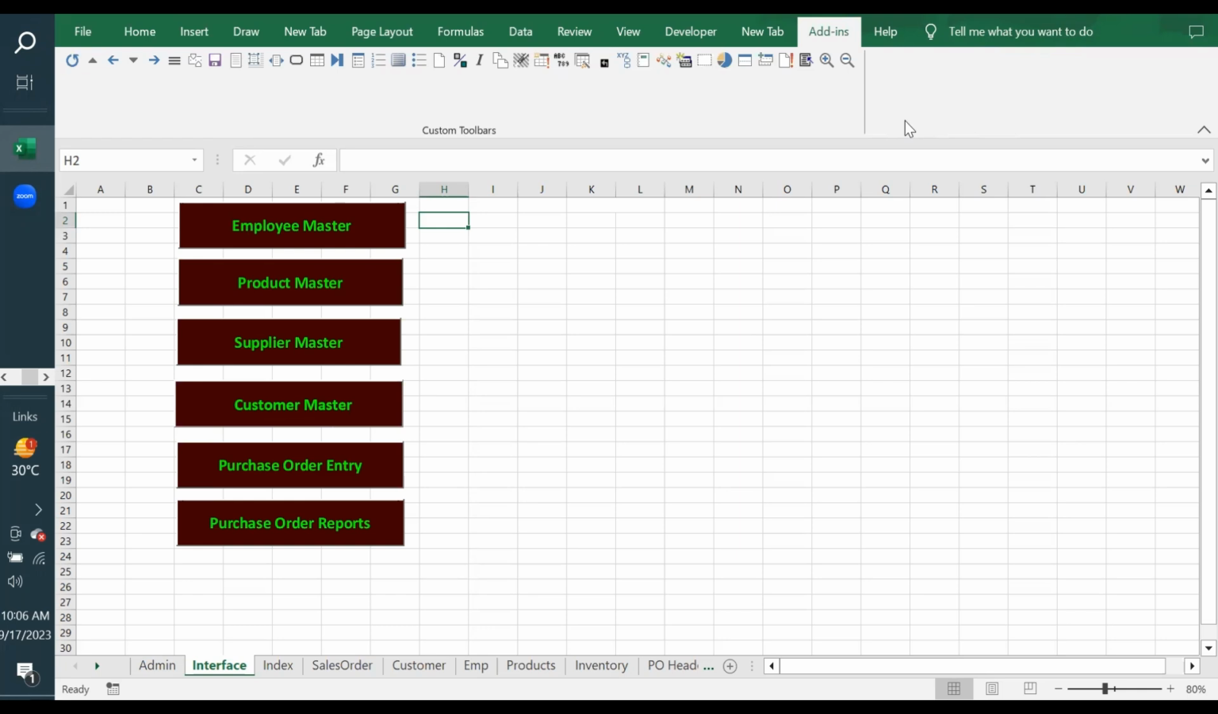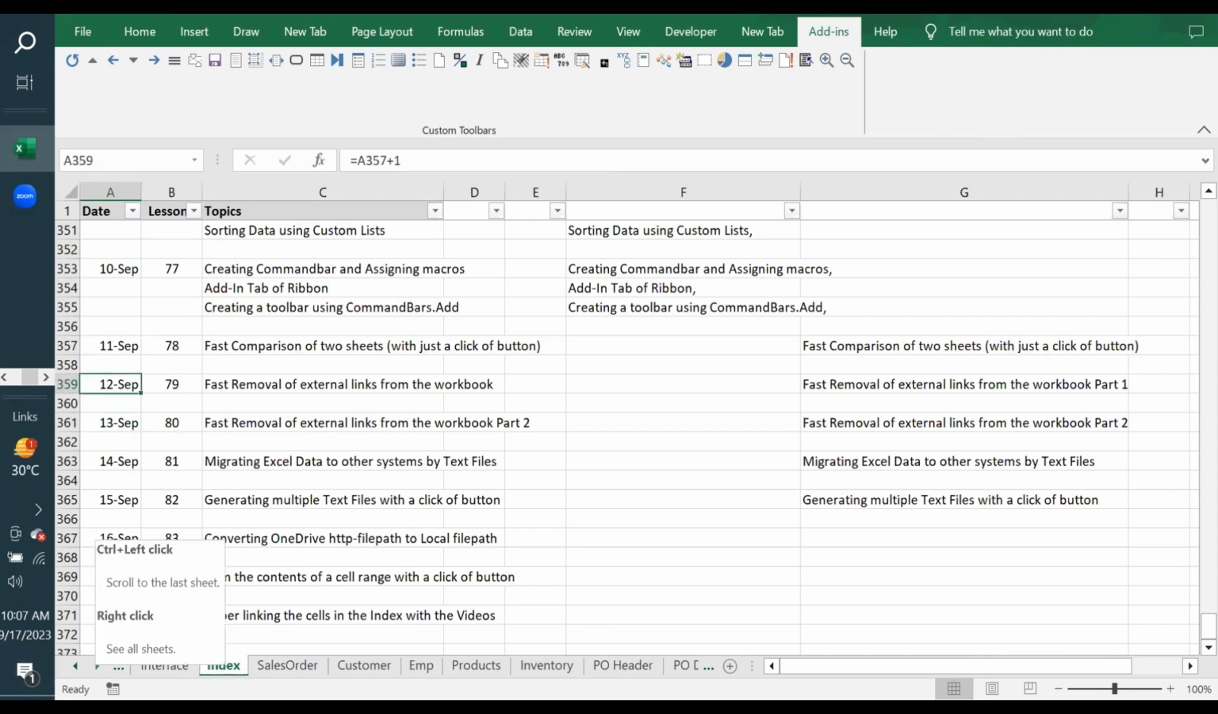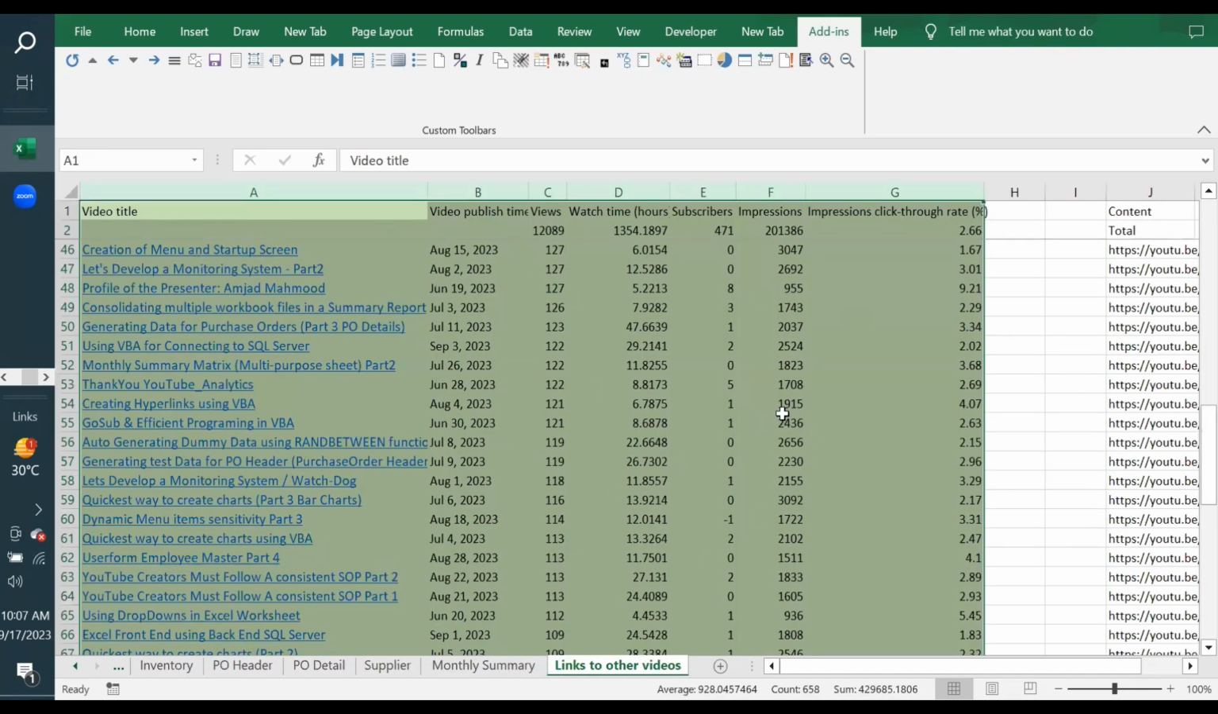What we want is this: we have this file in which we have an index sheet. This index sheet has been there from the very beginning, when we started our journey of uploading videos on a daily basis. One video every day is being uploaded with a title, and some titles have subcontents as well. We have these dates, and these dates have the link. We have to link it with the leftmost sheet that is linked to other videos. This is being updated on a daily basis.